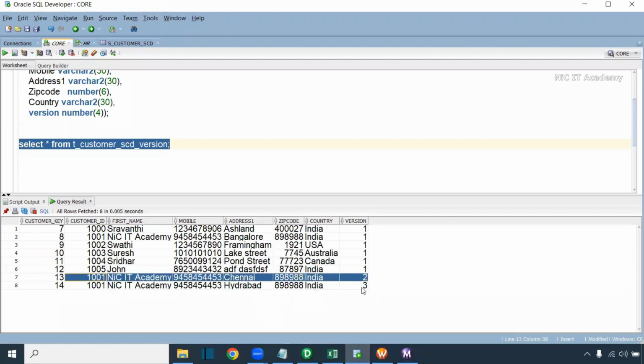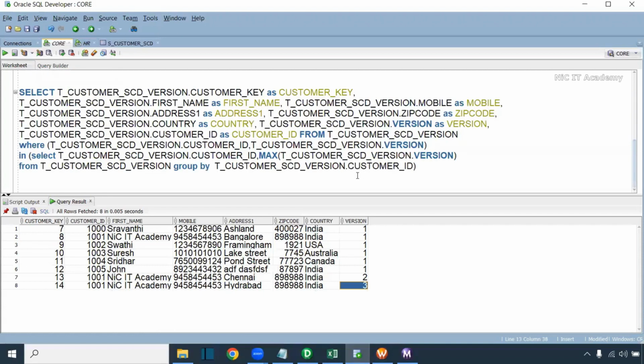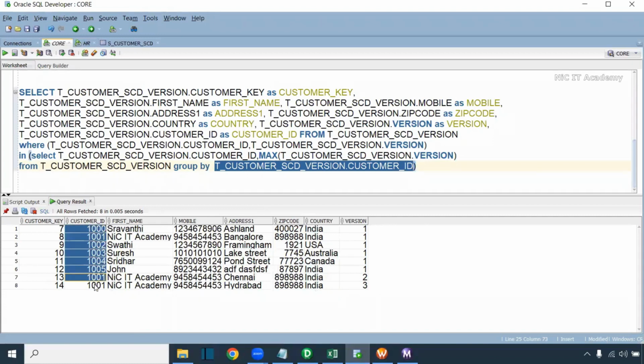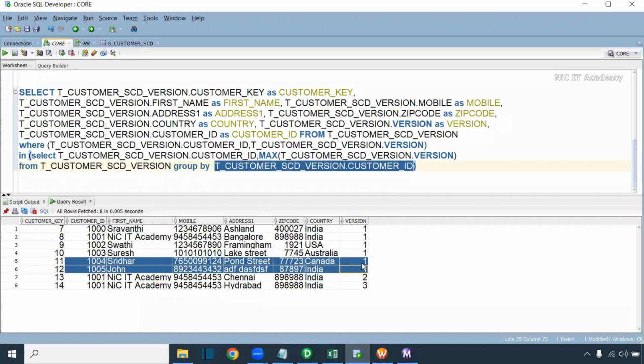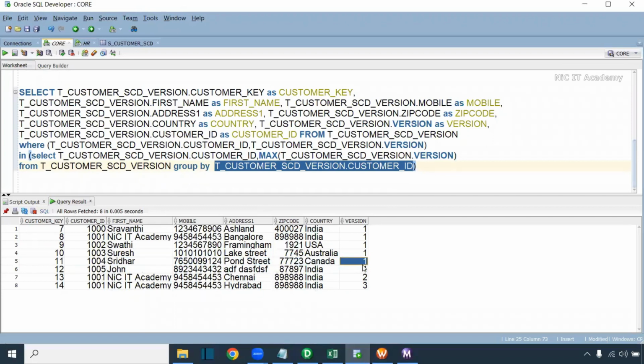So for each customer ID, you have to use the latest version. That is why we are using the subqueries here. Group by customer ID. Why are we using group by customer ID? For each customer ID, we have to take the max of version, the latest record. So for this particular customer, what is the latest version? Version equal to 1, right? Not 3. But for this particular customer, version equal to 3. I hope you are clear.